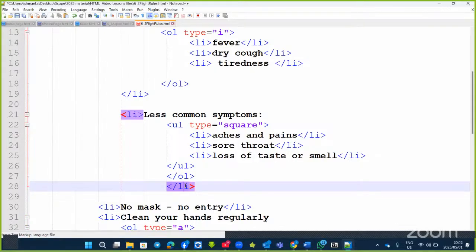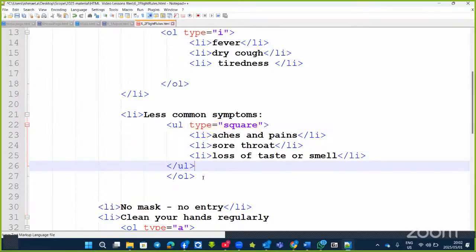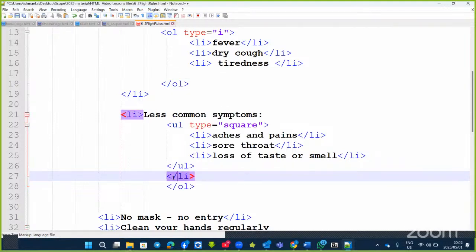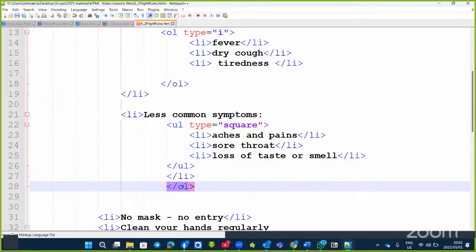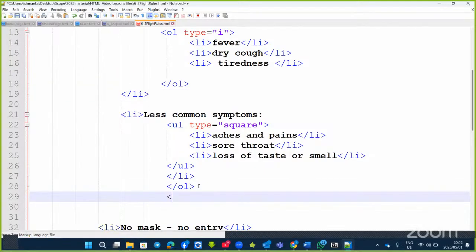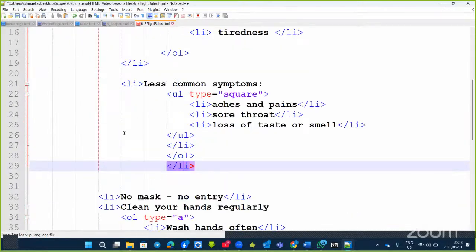Or less common was not closed. This one here should be closed before this. We close this LI. When you are done, you must always check by comparing. So this one is closed. This is closed. This is closed. And this one. So here, after here, then we close that first LI. We close it. When you click on it, it's selected here. Right.